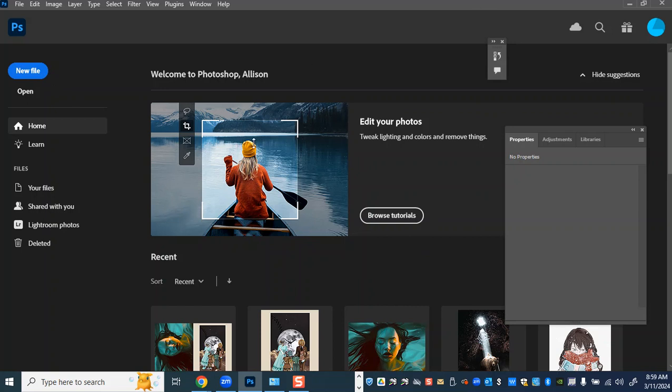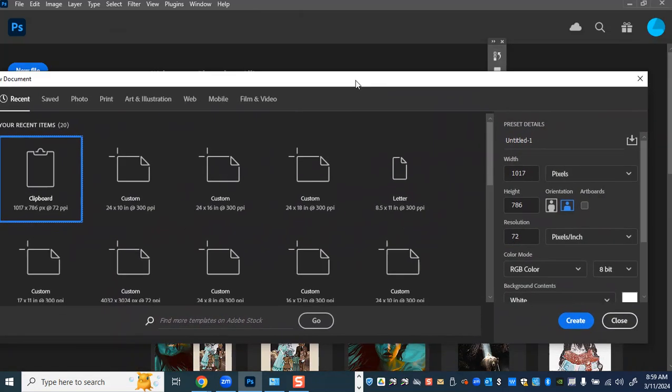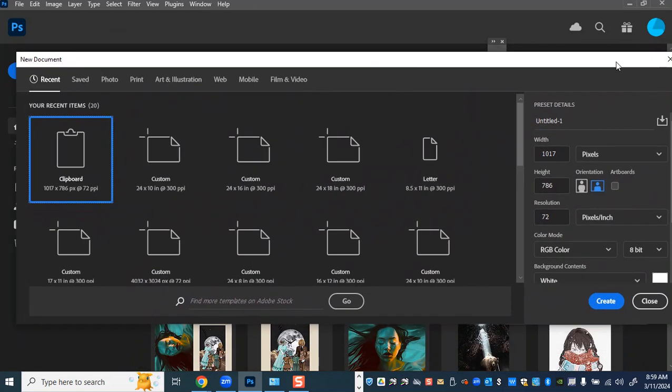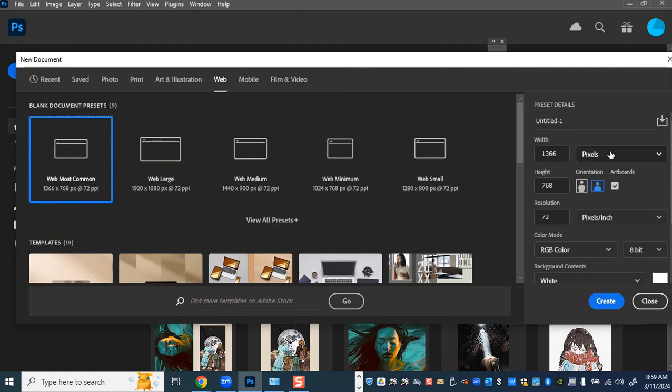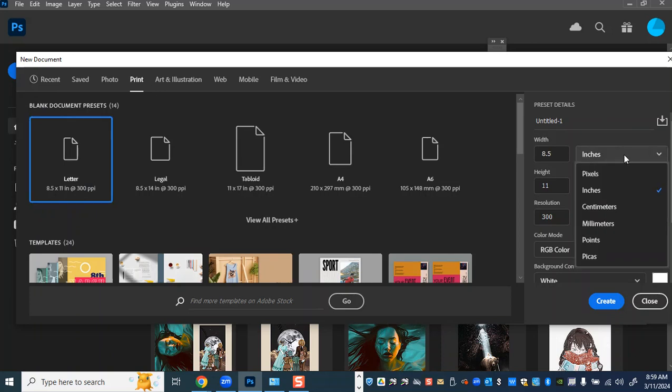The aspect ratio is important, to make sure that it wraps correctly. Oh, my little dialog box popped up on my other window. All right, so I'm just gonna go to web, because that's gonna give me the pixels options over here. If you're in print already, no problem, just change it to pixels. But if you click web, it does it for you.